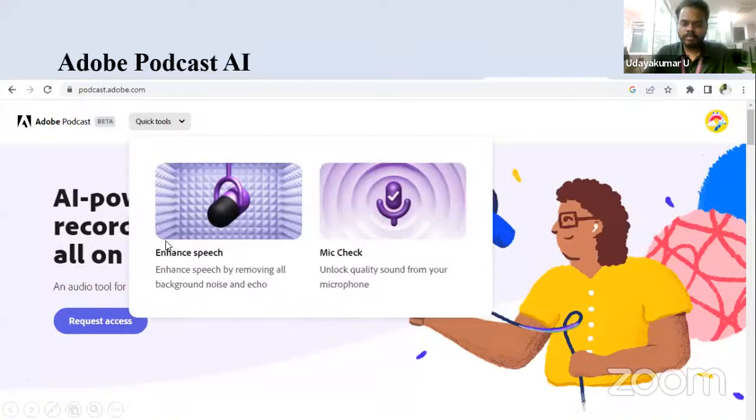So we can remove the background noise and echo. Just read the content. It will remove your background noise and echo. If you are playing any background music, it will not eliminate it. Just listen carefully. It will remove only your background noises. If you are playing any audios or any video in the background of the content, it will not eliminate it. It will remove only your background noise and echo.